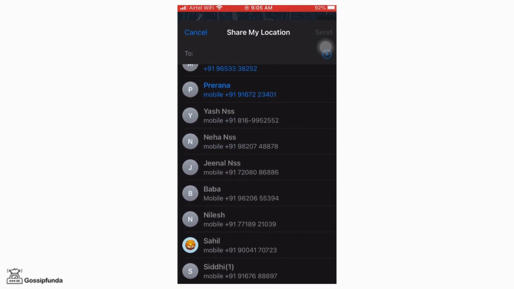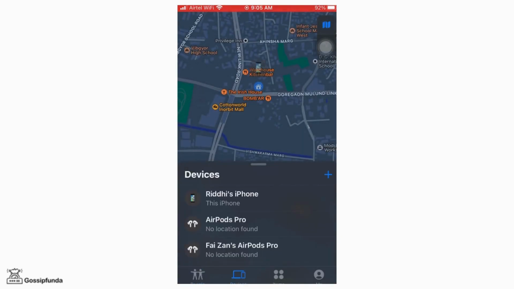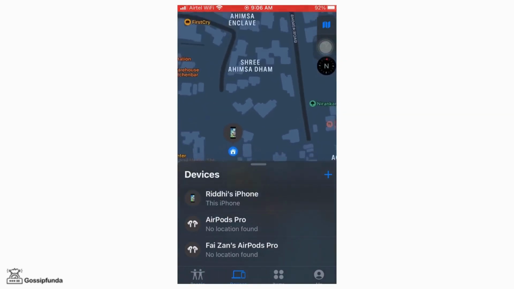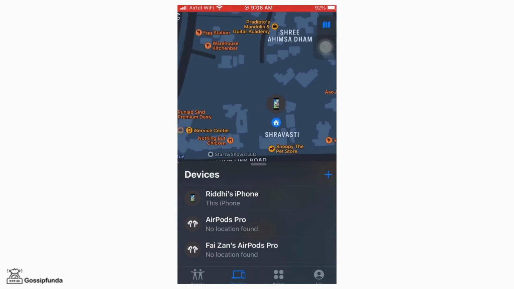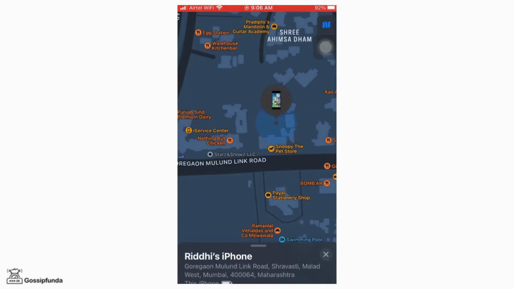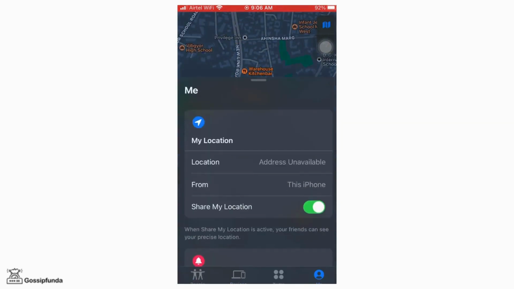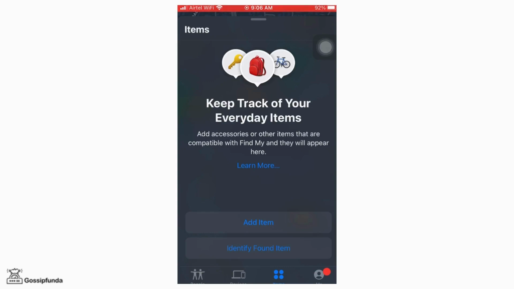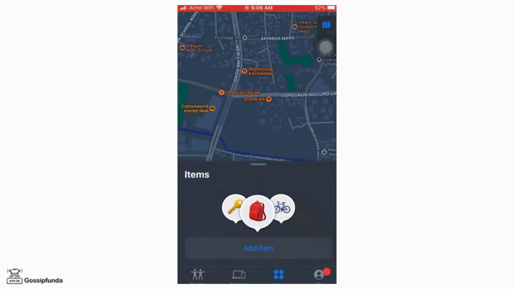So now if you click on people, you can share your location with all the people whose names are mentioned in the share list. Now devices, you can see all your devices which are connected to your phone and their live locations on your phone as well, such as the AirPods or your earphones, etc. Then share my location, that is your location will be shared if you own it.